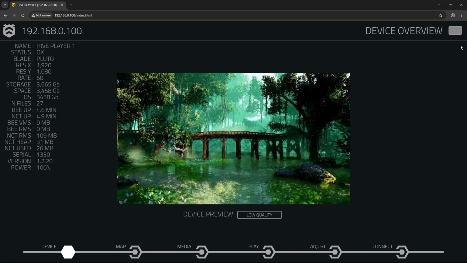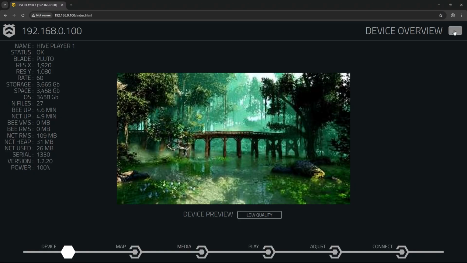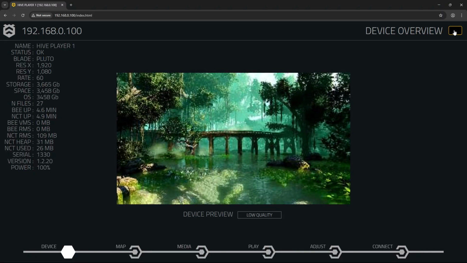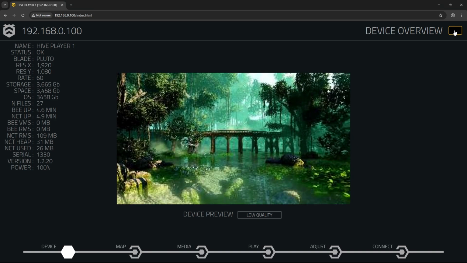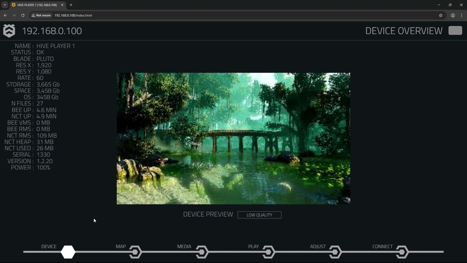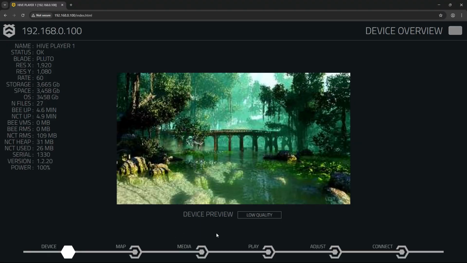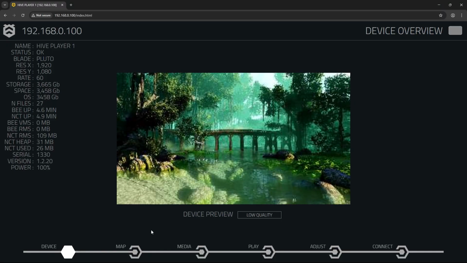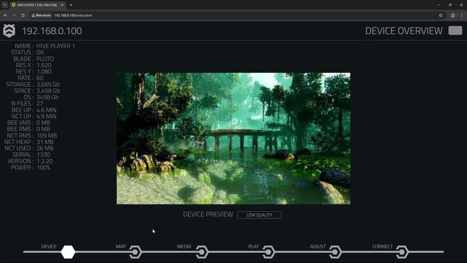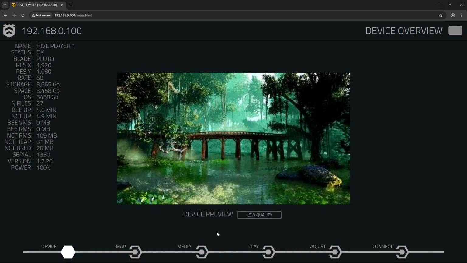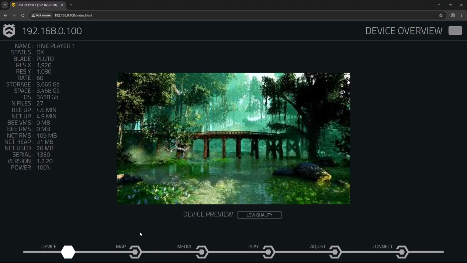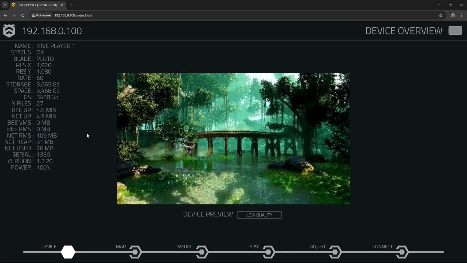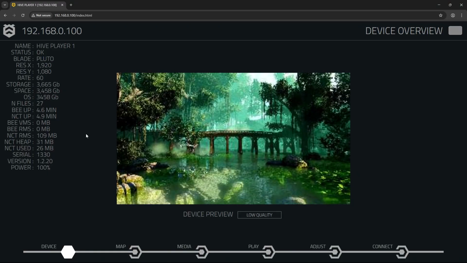In the top right-hand corner, we have a blackout button. If you hit this, your output will go to black. The preview will continue to run, but the output will go black. And then along the bottom of the screen, you have the navigation bar. This allows you to go to the different pages, each of which categorizes a different type of setting or setup that you can do on your system. I'm going to take you through each one of these now so that we can see clearly how easy it is to work through a Hive system.